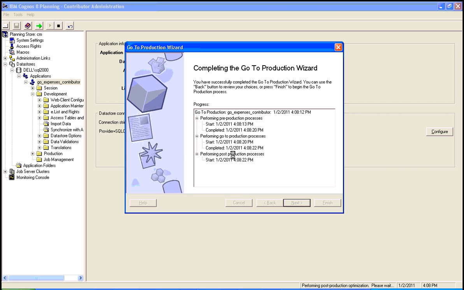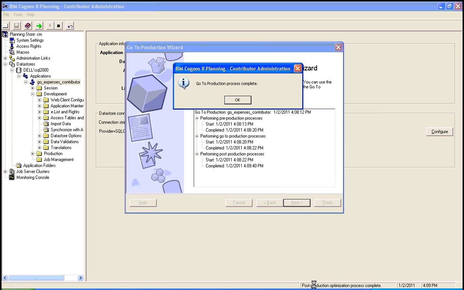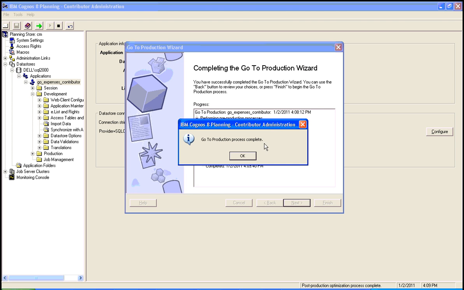You can see the current status here on this screen, which says performing go to production process, and also at this screen. Sometimes you may not see this dialog box, and you would see your application freezed up. So you may want to see the status in here. And if you see that the post production optimization process is complete, you may just click Alt Tab a couple of times to bring this dialog box. Click on OK, and you can see if there are any jobs initiated as part of go to production.